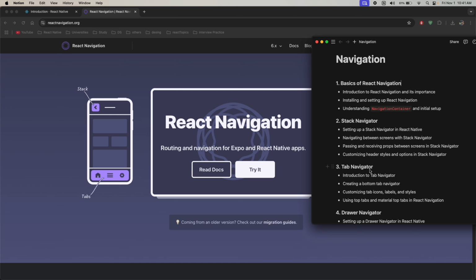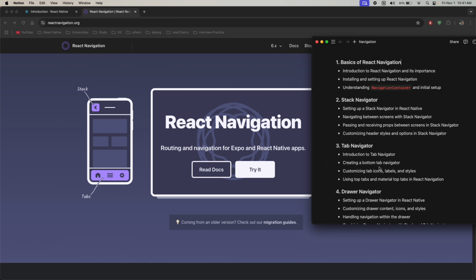So today we are going to learn how to use the tab navigator, and in this video I will cover the bottom tabs, like installation of the bottom tabs, creating the bottom tabs, and customizing the bottom tabs, labels and icons also. So let's start with the practical.